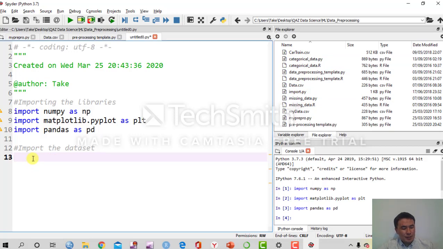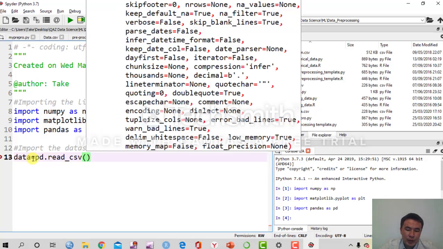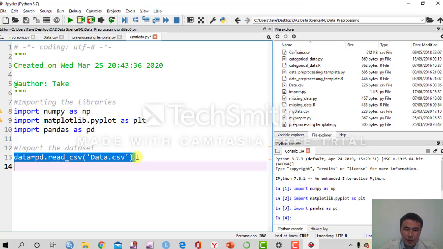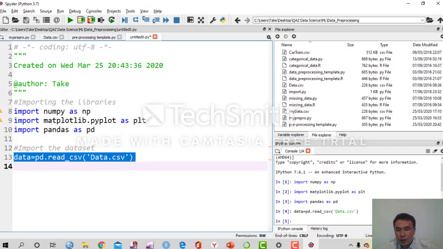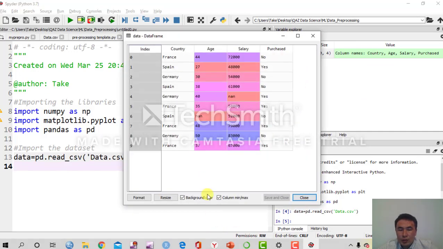Let's start. For example, data is equal to pd.read_csv, Data.csv. Let's read it. Yes, my data was successfully read. In my variable view, it has come. Here I have the dataset.